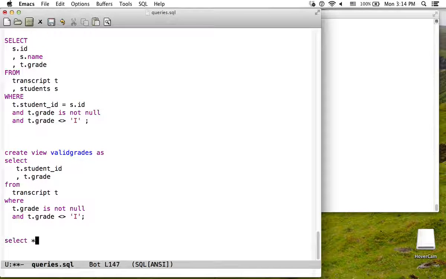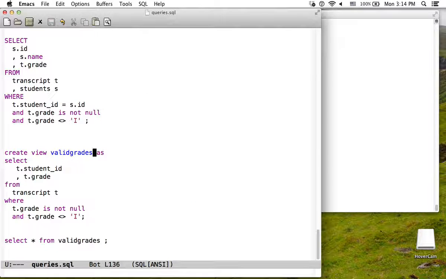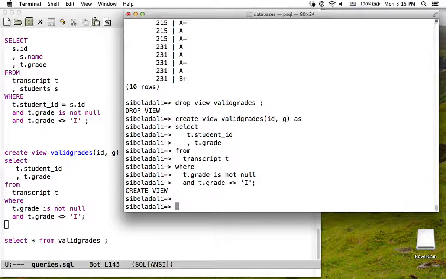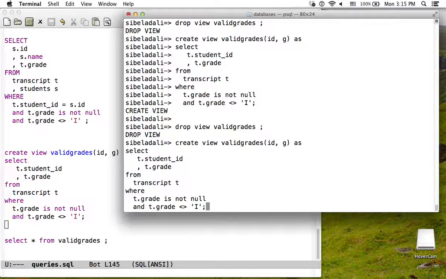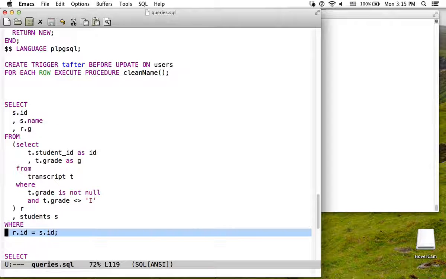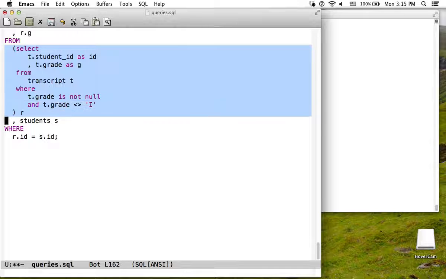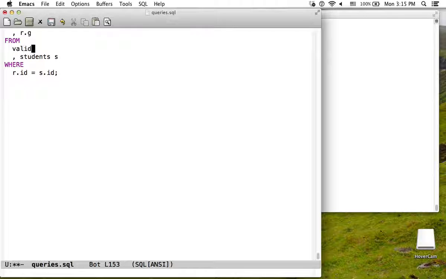So, for example, I can say select star from valid grades, which has only a student ID and a grade. And I can actually change, for example, the names of attributes by calling them ID and G. So now the attributes are called ID and G. So I can do the same thing that I was doing up here. But instead of this whole query, now I'm just going to use valid grades.